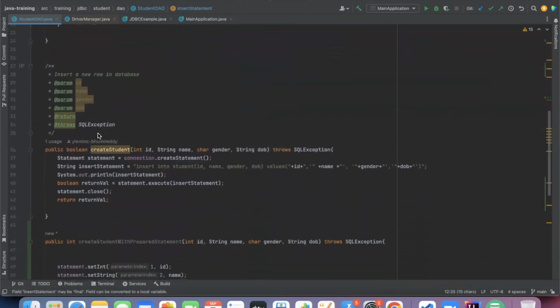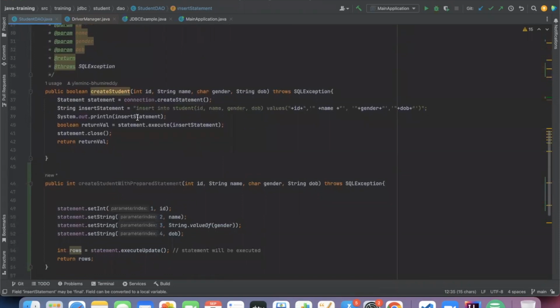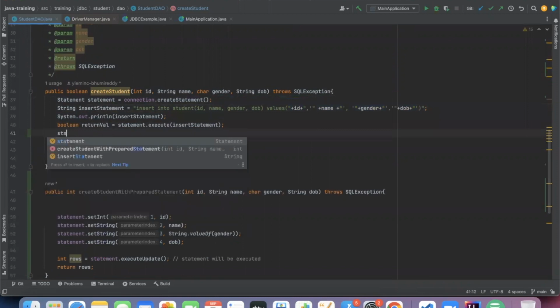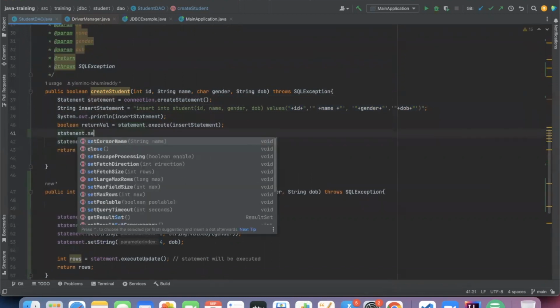Okay, I cannot make the statement an instance variable, right? Why? Because I'm passing the values here. There is no way I can avoid statement dot set. We only have metadata related items like cursor size and fetch size, how many rows you want to fetch, etc. But we don't have anything that I can pass values to.